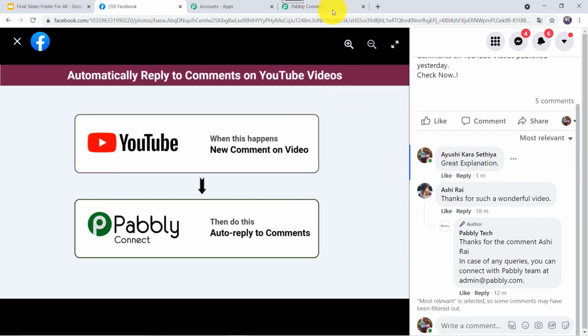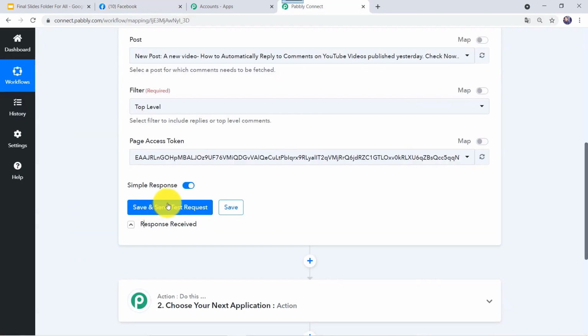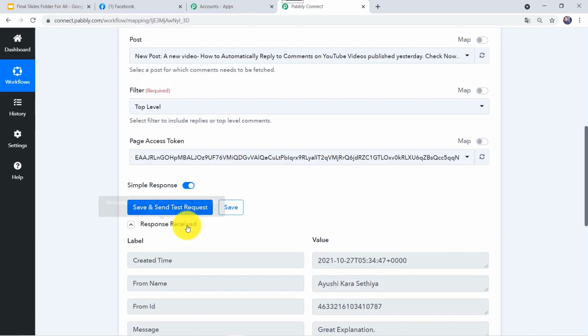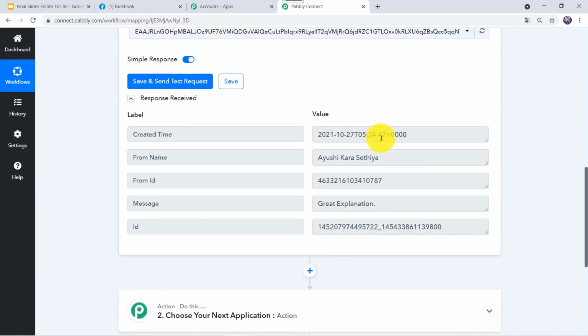Okay, now let's move back to Pabbly Connect. And now we are going to click on save and send test request. And now here we can see the responses received. Okay, the created time, on which time the comment is created, it is captured, the name, from ID, message, that is great explanation, and one more ID. So all the details related to the comment are captured over here.